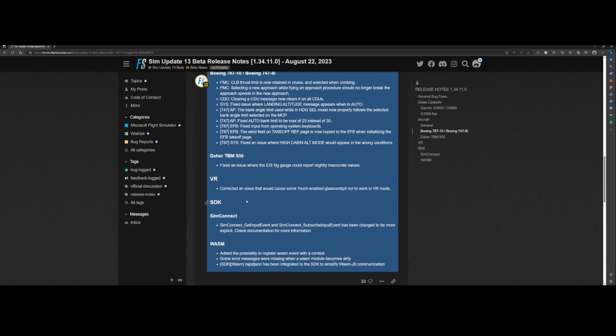Okay, it's good. Going to the DNR TBM or the DARE TBM 930, fixed an issue where the IS-NG gauge could report slight inaccurate values. And for virtual reality, if you're the lucky one, then they fixed an issue that could cause the touch-enabled glass cockpit not to work in VR mode.